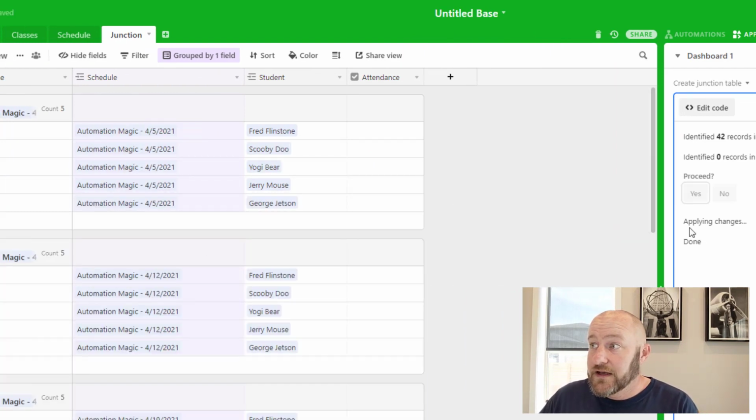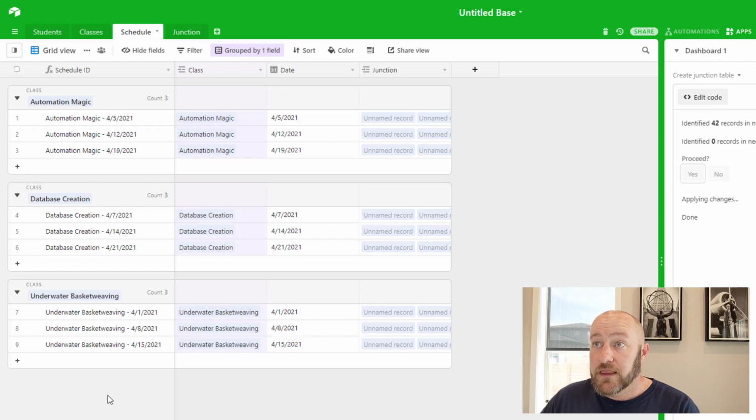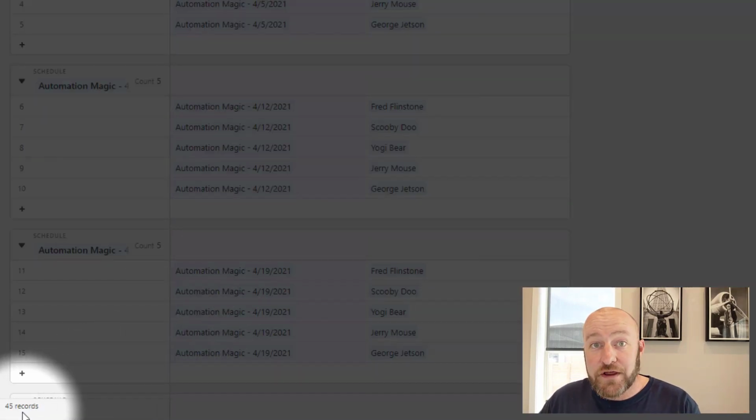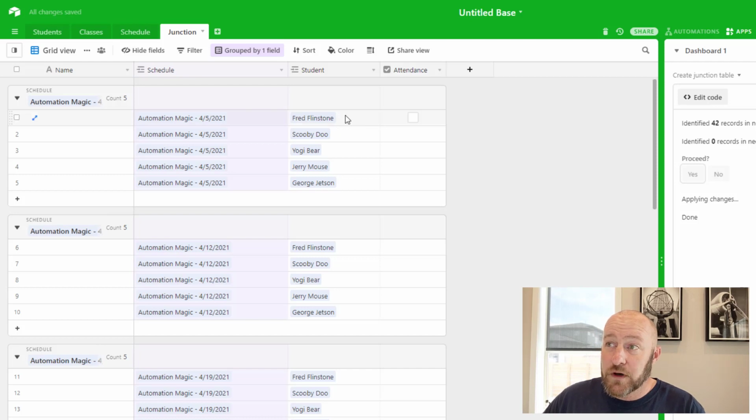This script ran, you see it's done now, and what it did was it automatically created all of the schedule and student intersections. So it took every single student in my database, all five of them, and it took every single schedule record I have, all nine of them. So 9 times 5 is 45. And if we look down here at the bottom, we see that there are 45 unique intersections of these records. And so now I can track attendance for every single one of these students on every single one of these schedules.